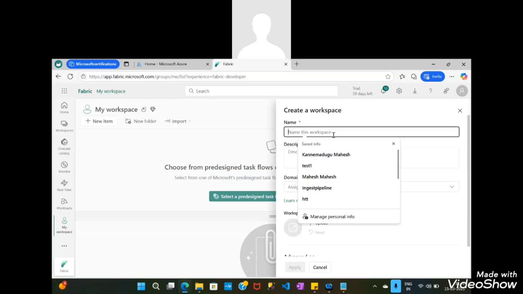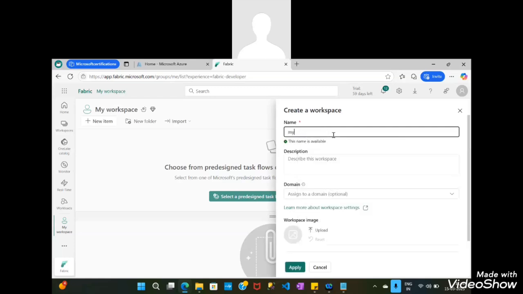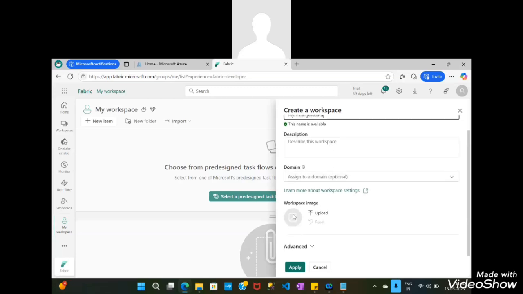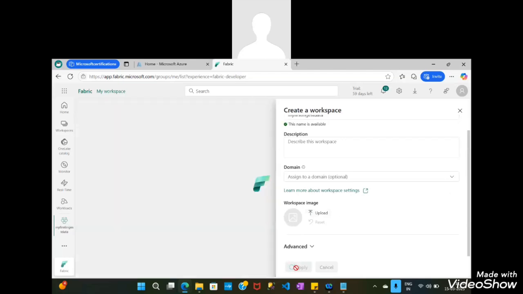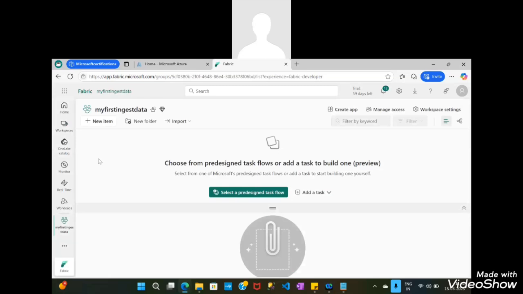I'll give my workspace the name My First Pipeline Ingest Data. If you want, you can give a description. If you want a domain, you can give any domain name. And if you want an image, you can upload your image. Here I'm not doing anything, so I'll simply apply. After applying, you'll see some magic. So the workspace is created.